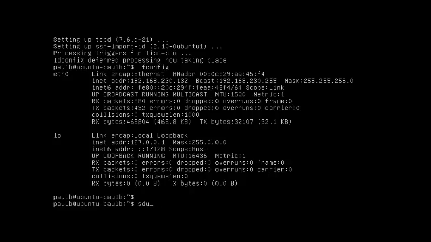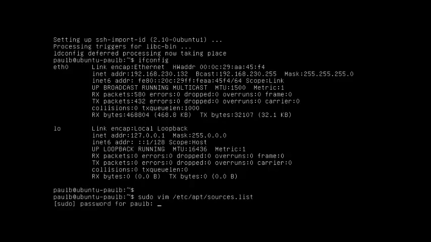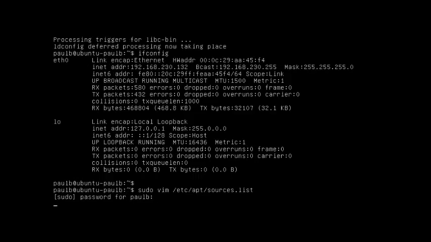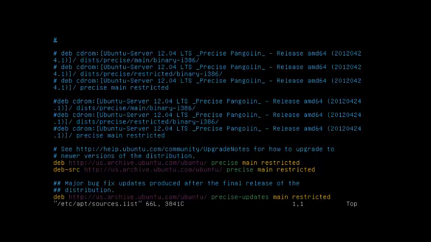So we type in sudo vim, and then the file we want to edit is /etc/apt/sources.list. Make sure you include the first slash before the etc. That tells us to start looking from the root. It's going to ask me for the password for Paul B, since I'm running sudo, and it should bring you up to a file like this. If you don't see this file, or if it's creating a new file, then you probably typed something wrong. So again, check the typing very clearly.